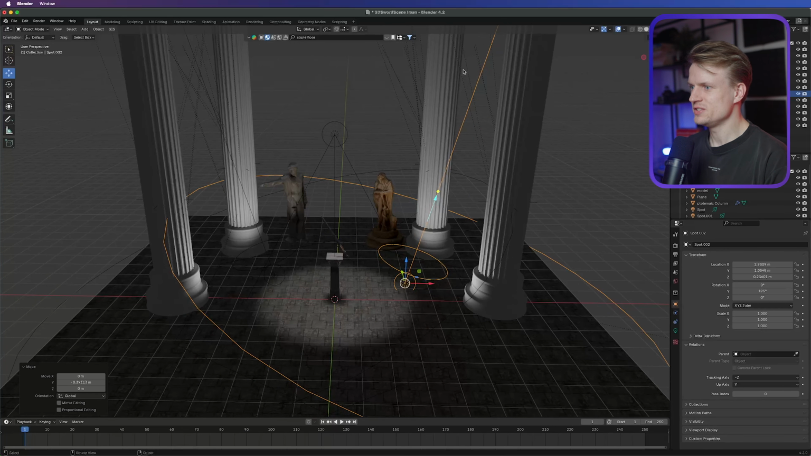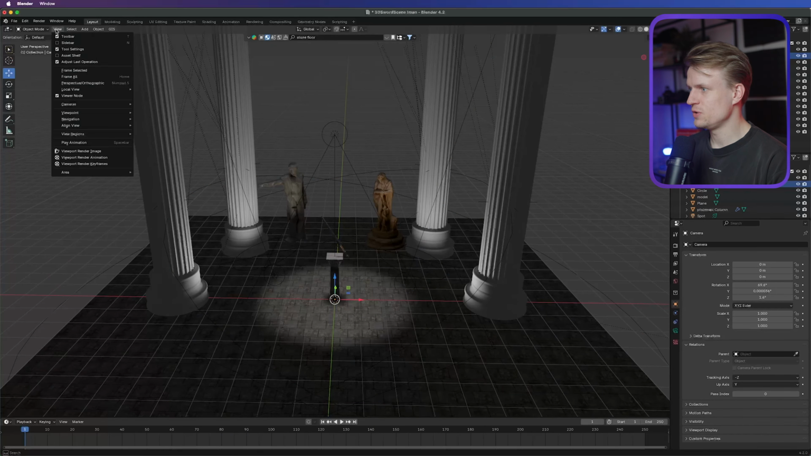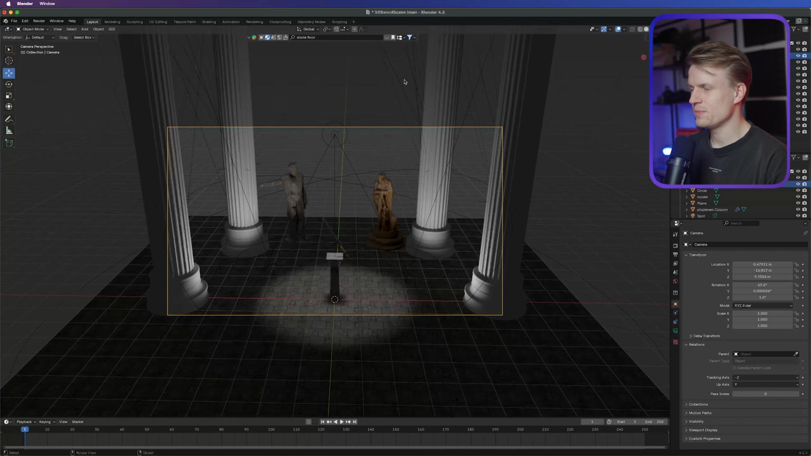Now I want to quickly see what this scene looks like, but before we do that, we do need a camera. So I'm gonna go to add camera, and then we have our camera, and then I'm gonna go to view, align active camera to view. This will basically make the camera see exactly what we're seeing here. And then I have to just adjust it a bit.